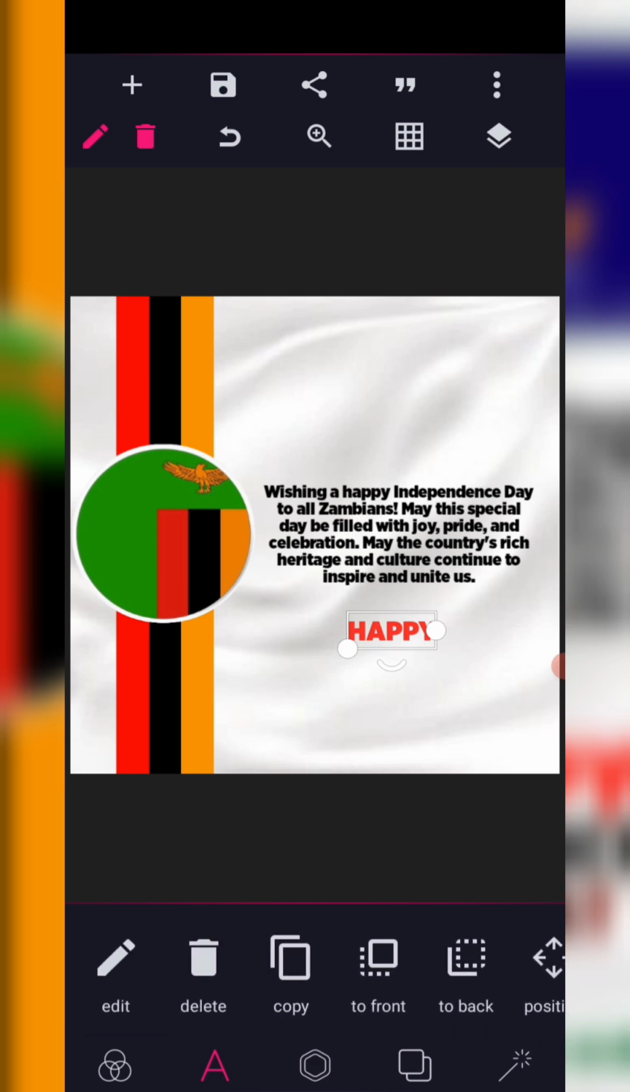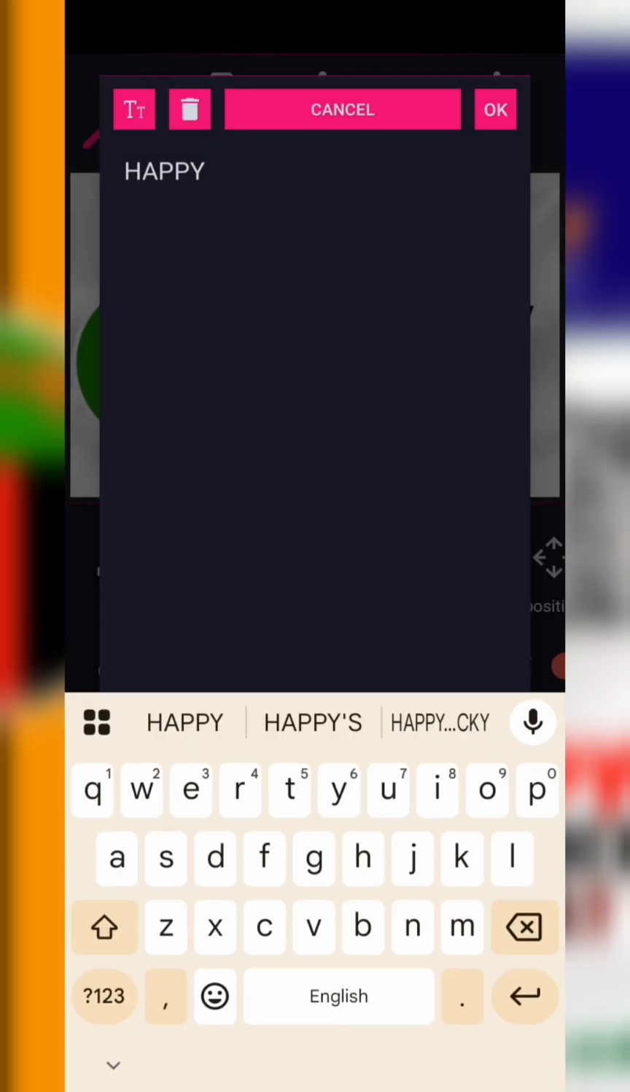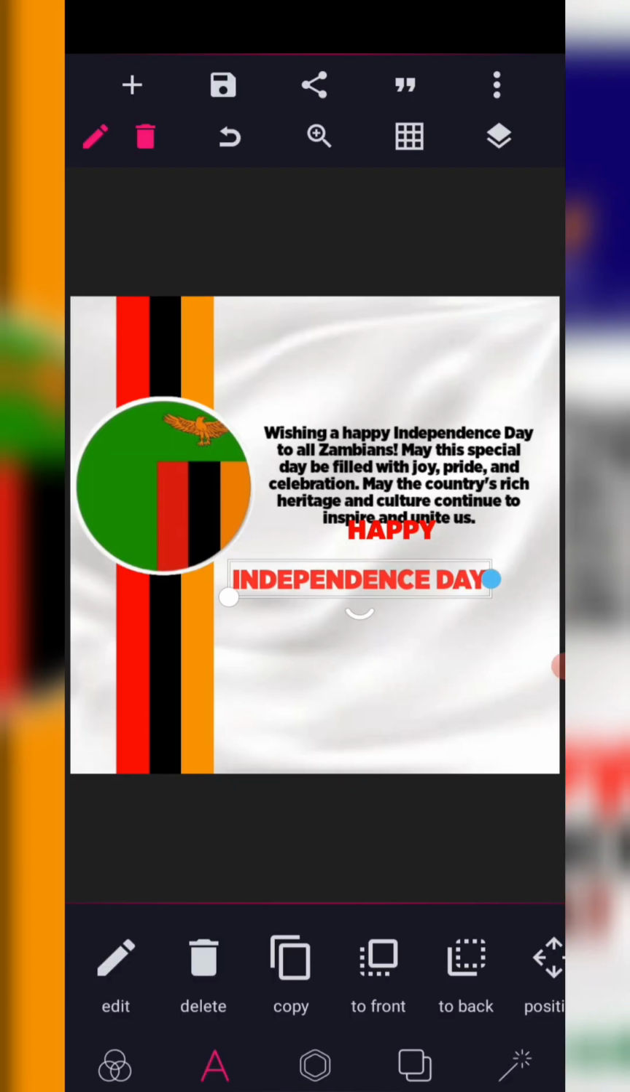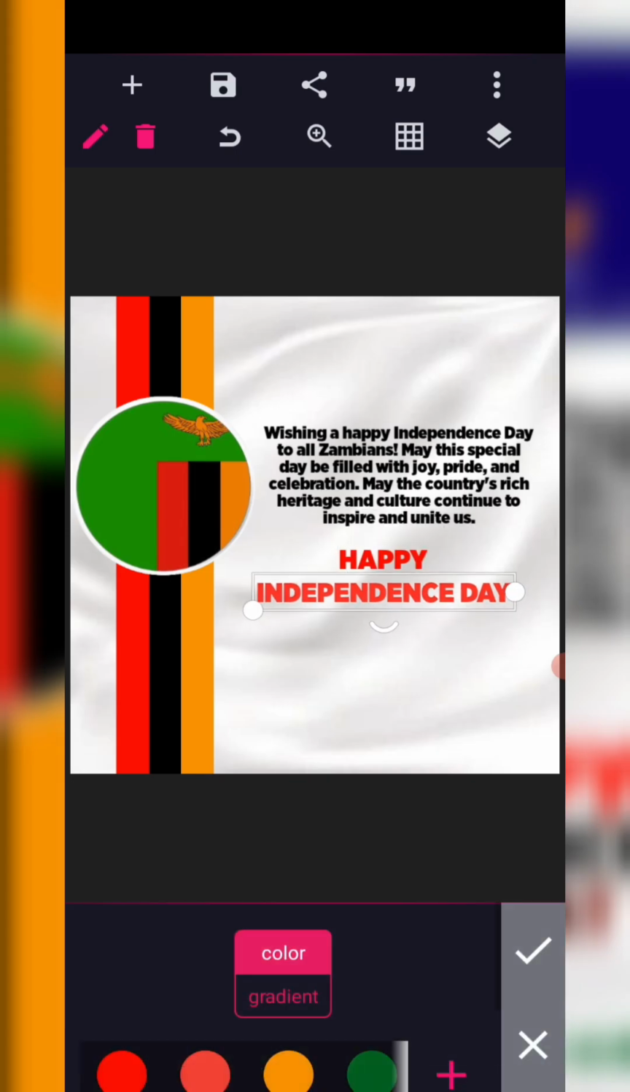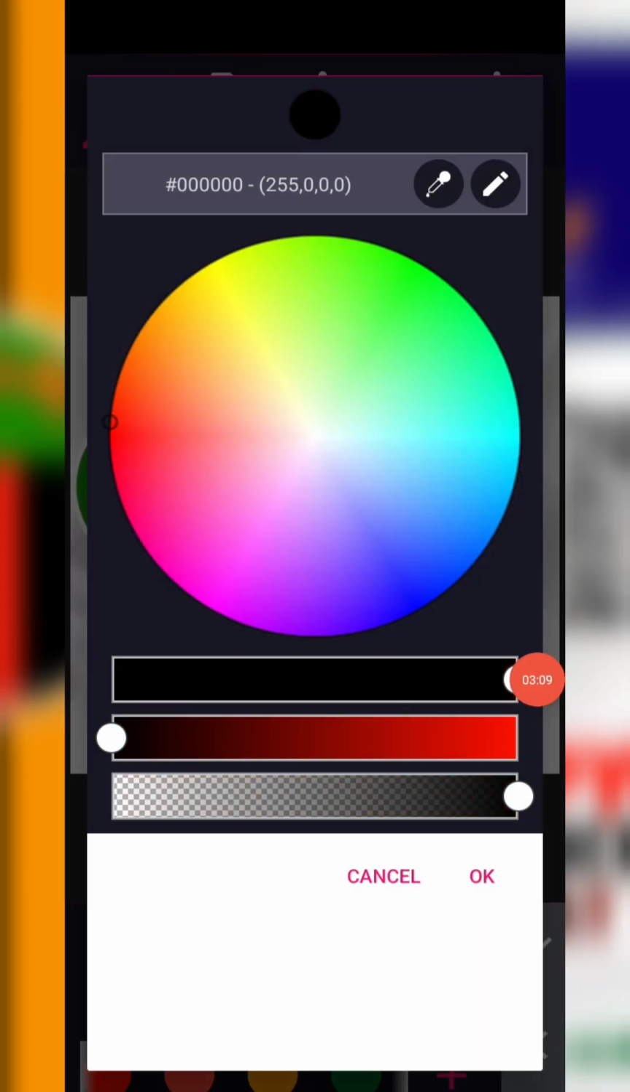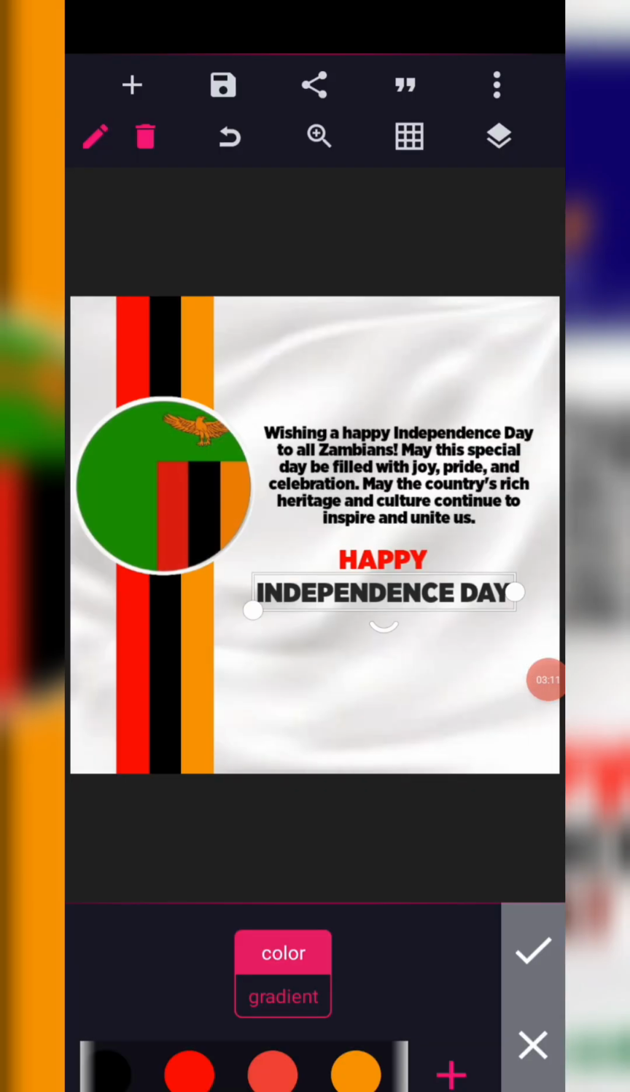Then I'm going to copy this. After copying this, then I'll write Independence Day like that. Then you drag it, then you just do this, then I'll put it there. So this one comes here. This one we're going to change the color to black. Okay, changing it to black like that.